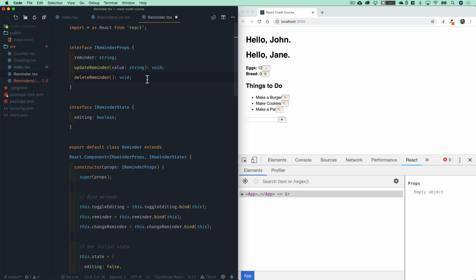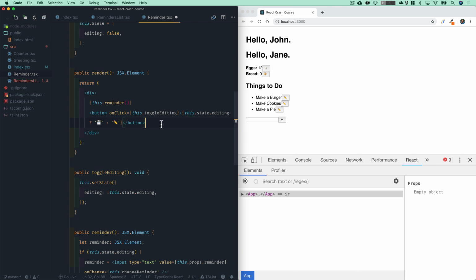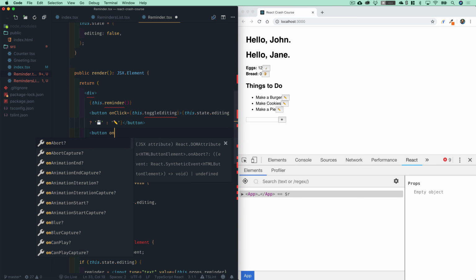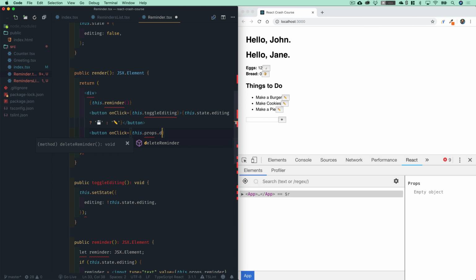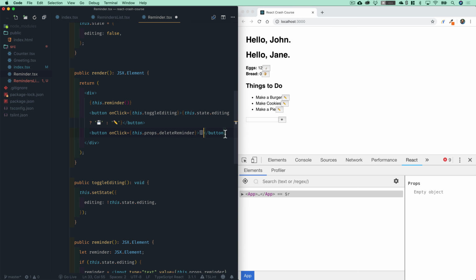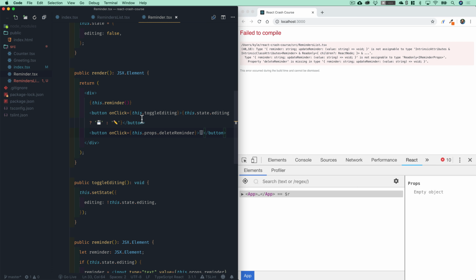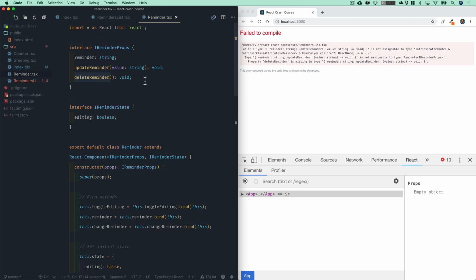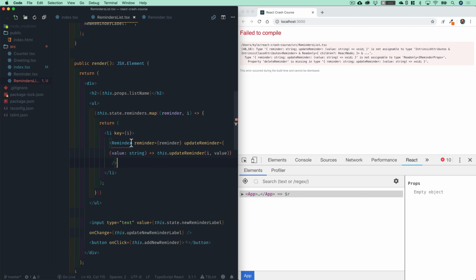It can't actually handle the delete because the source of truth for this array item is actually in the reminders list. So we'll accept a single prop of delete reminder, and then let's have a button down here that will be button onClick equals this.props.deleteReminder. And within there, we'll put a trash can emoji. And we'll go ahead and save that. So that will cause an error because now we have yet again another required prop that we are not passing down in reminders list.